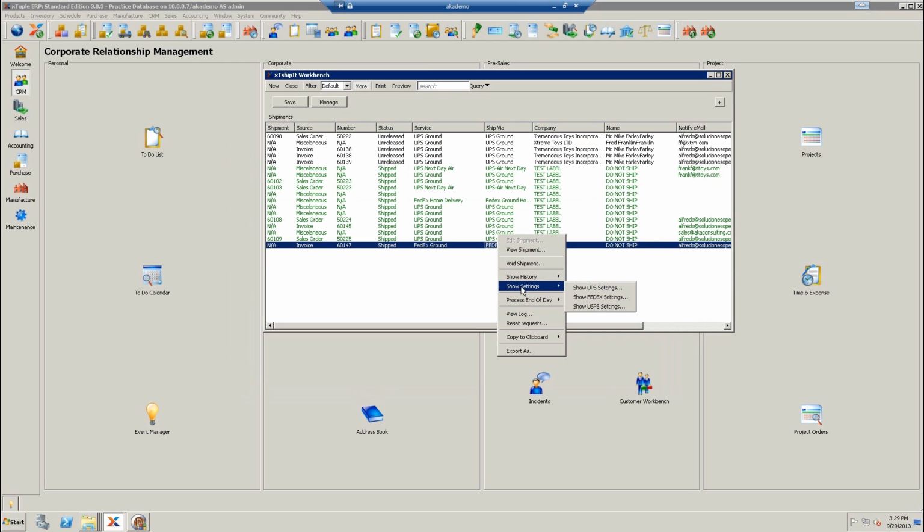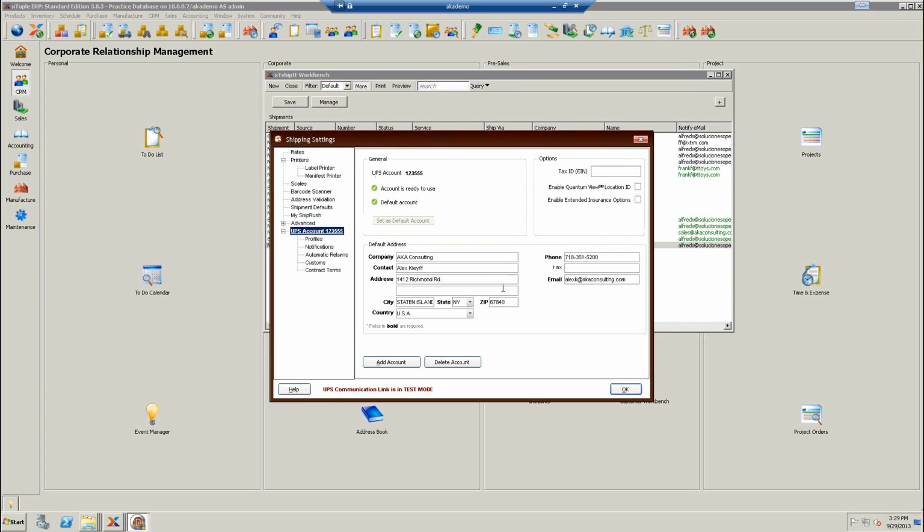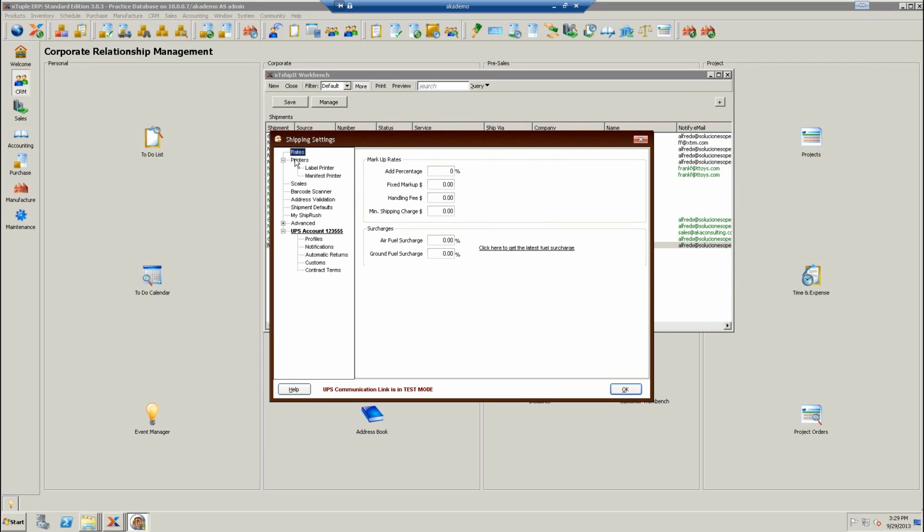Then the other thing you can do is the settings. The settings for UPS, FedEx, and USPS, this is the setup of the program. Basically, this is where you set up your rates. If you want to do a markup, it can be a fixed dollar amount markup, or it can be a percentage, or a handling fee, or a minimum shipping charge, so the minimum amount you would charge them. Anything less would not be charged. And then your surcharges for UPS, which usually need to be updated every week, I believe.